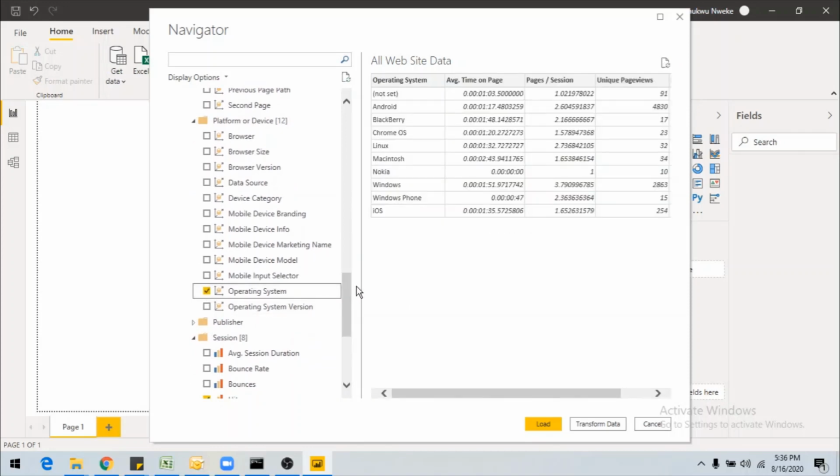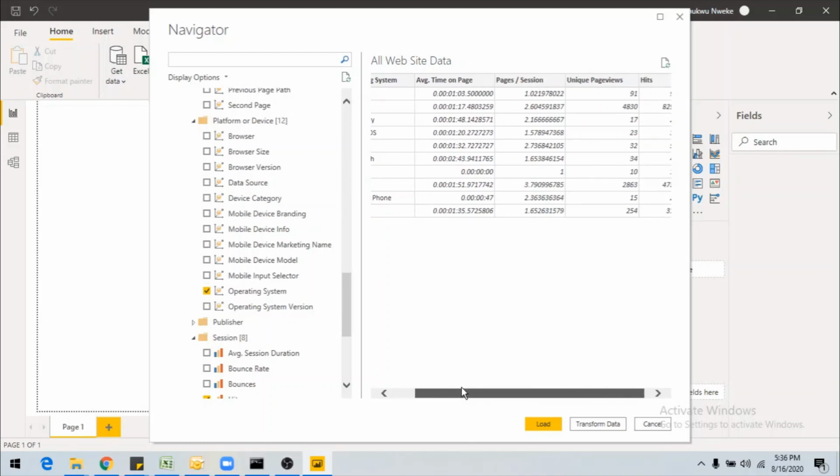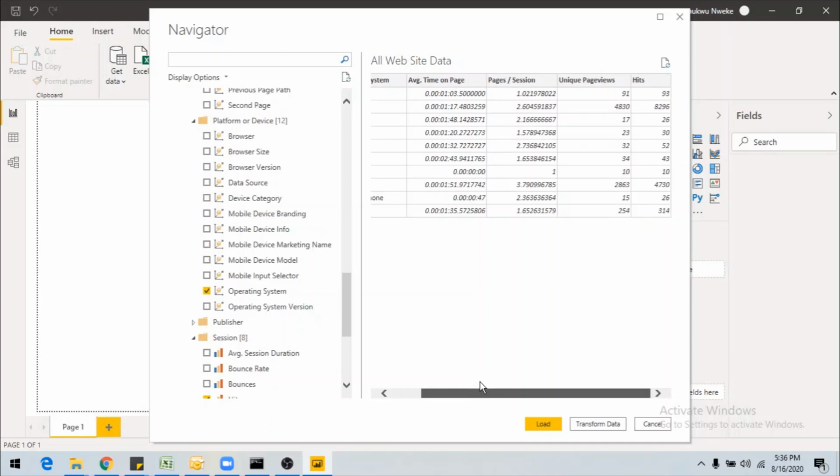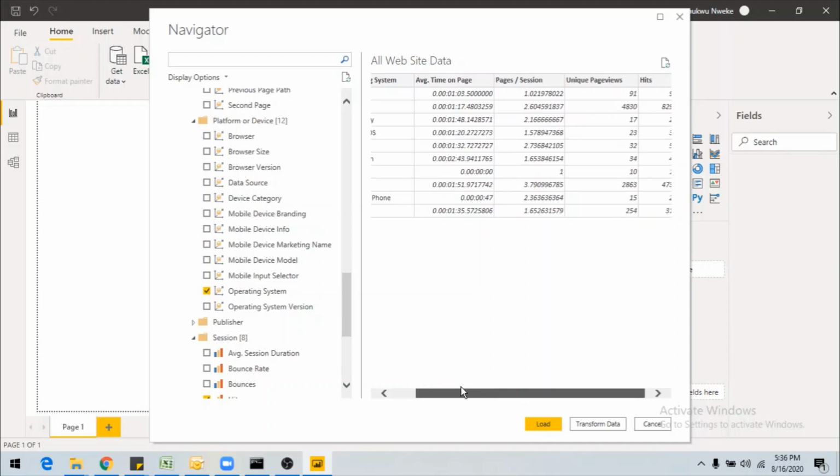Now, you can see when I select operating system, I've been able to build a table. In this table, you have Android. These are all the statistics for Android devices. These are all the statistics for BlackBerry devices, for Chrome OS, Linux, Macintosh, Nokia, Windows, and all that. All of this data helps you make intelligent decisions as to what devices your users are using more.